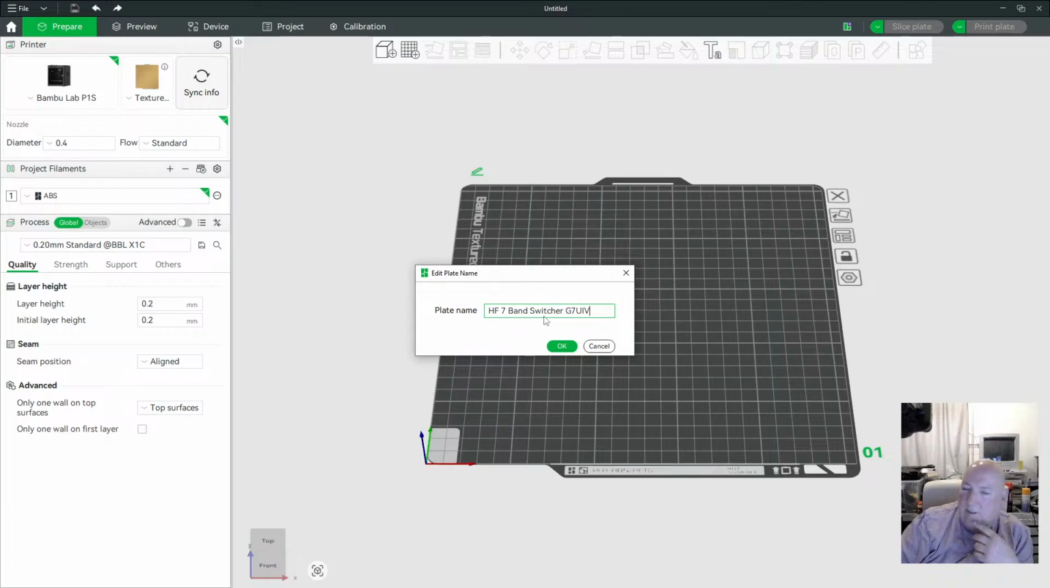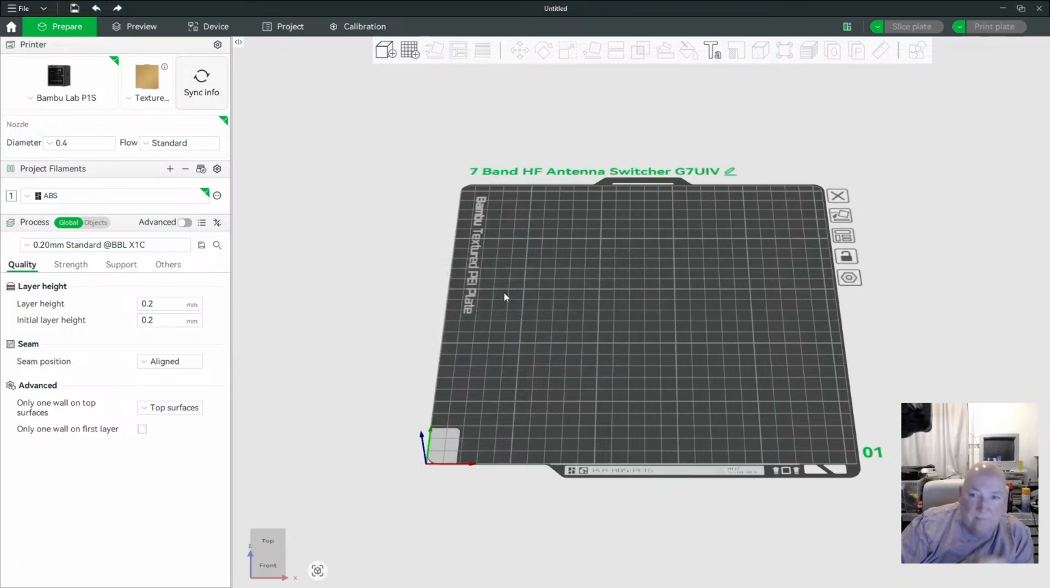HF7 band switcher. What do I call this live stream? 7 band HF antenna switcher. I suppose it better be called the same as the live stream. 7 band HF antenna switcher. G7UIV. That'll do. Okay, so we'll import some stuff.